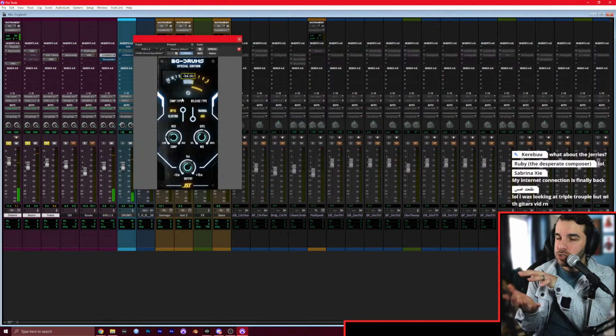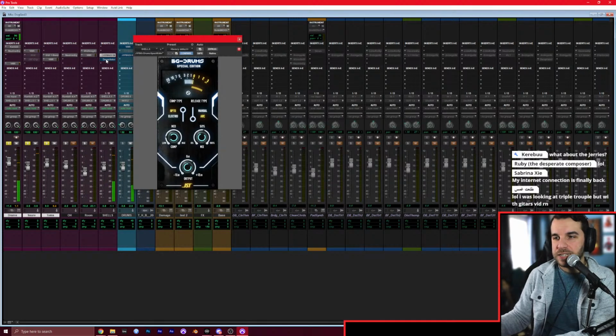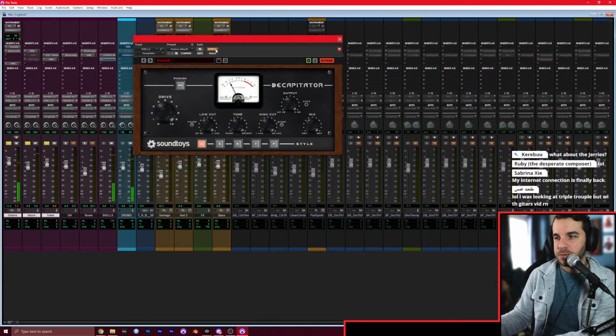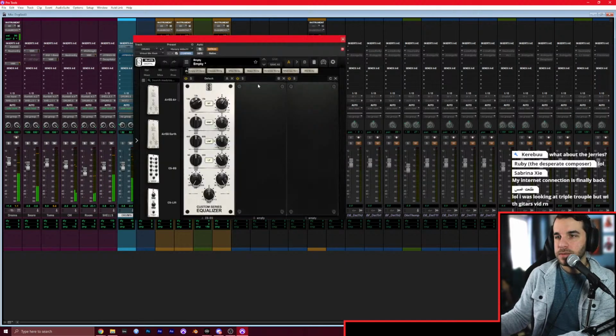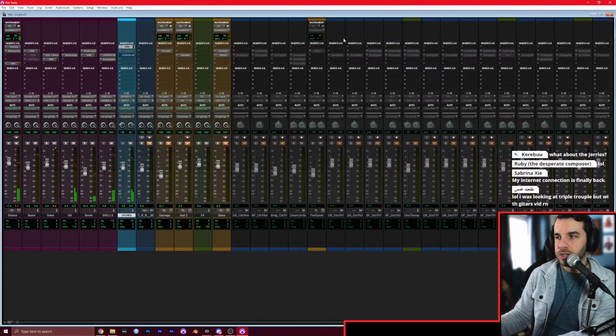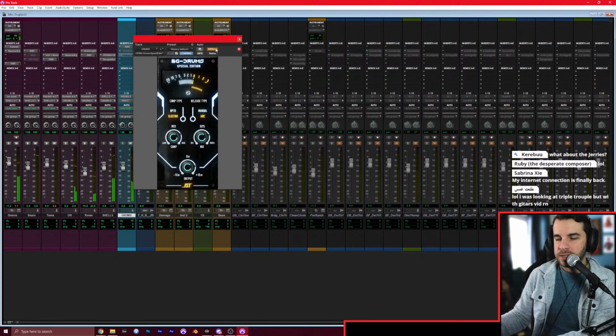Just a little more squashed. And then I have Decapitator here, which is a great name for a plugin, adding a little bit of crunch to it. These are very subtle changes I'm making. And then finally, all of that comes together in my final drum bus, where I'm boosting the highs for a little bit more crunch. And then I have one more instance of bus glue here.